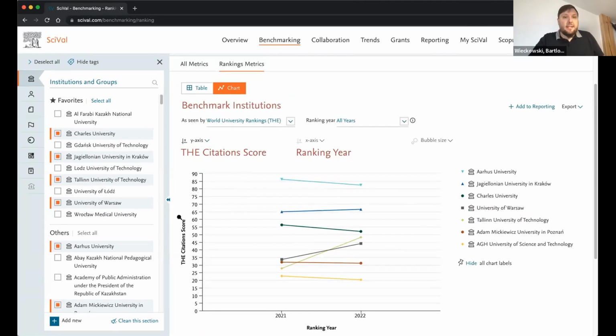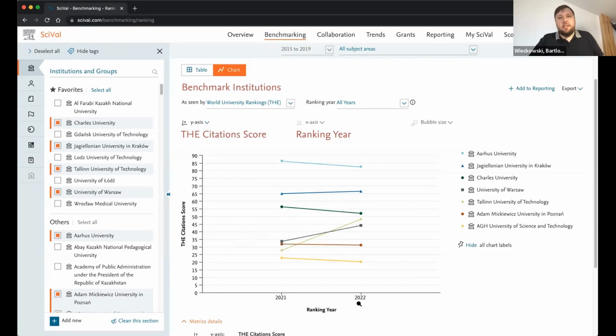Here on the y-axis, we have THE citation score from 0 to 100. On the x-axis, we see the ranking. So easily we can look at our selected group of universities ranked by type, and how their THE citation score changed from ranking 2021 to 2020. We see, for example, that this Tech University is growing from 27.7 to 48.2. In the same period of time, Jagiellonian from 64.9 to 66.5.